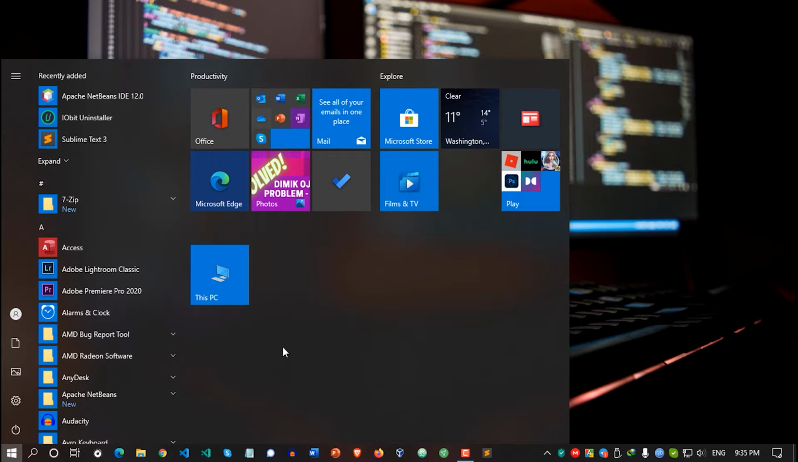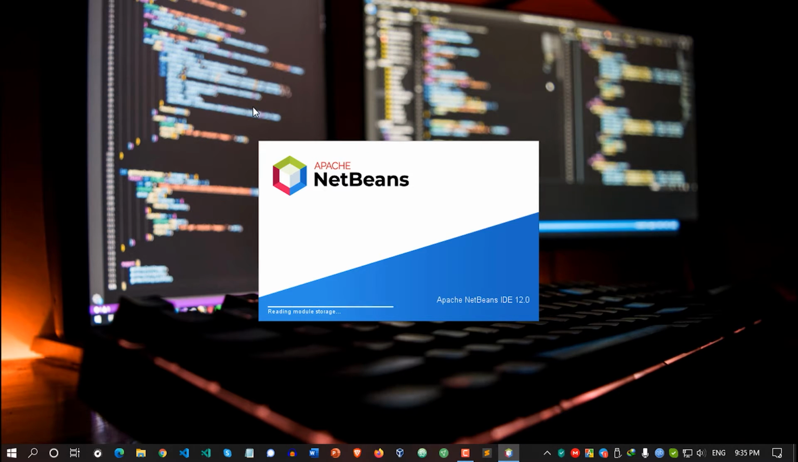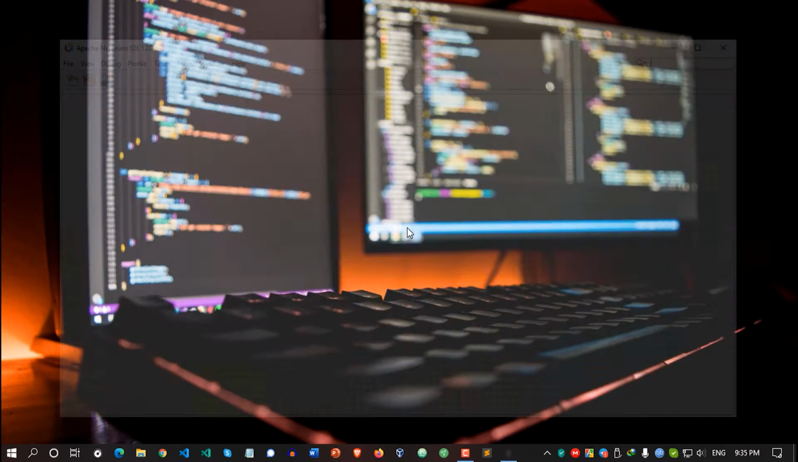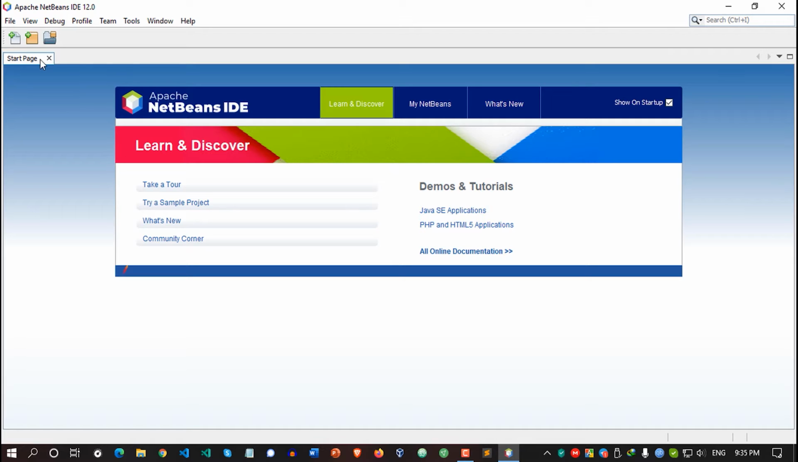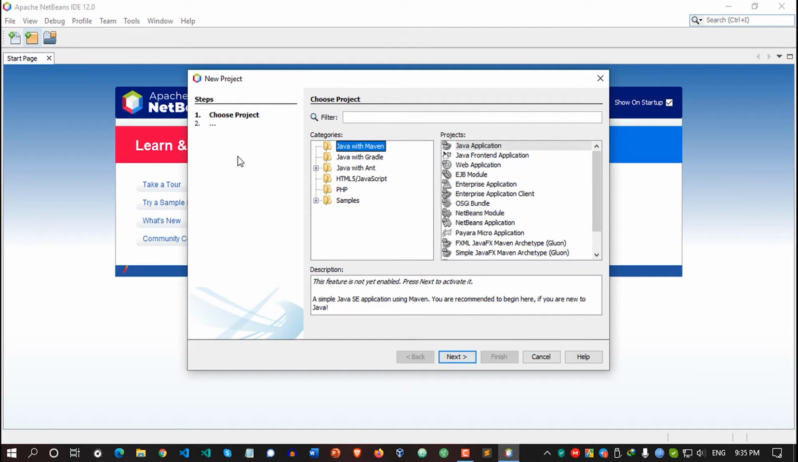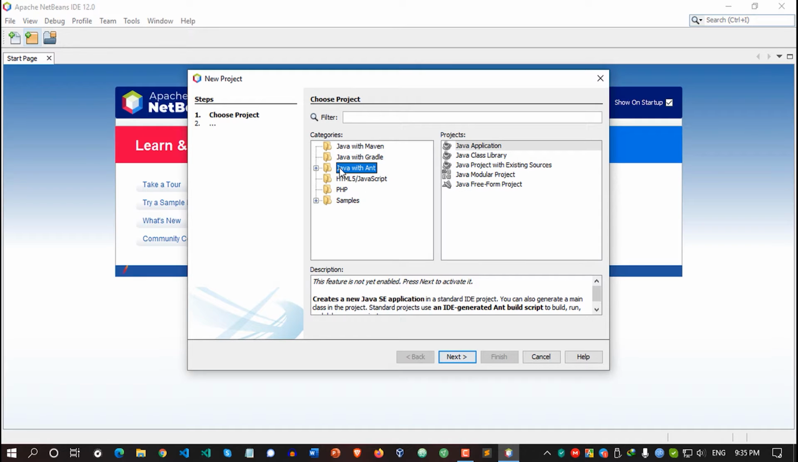Now I'm gonna open the IDE and I will run my first Java program. Just click on the launcher. The IDE is opening. Alright. It's the welcome window of Netbeans. I'm gonna create a new project here. So I'm clicking on this, and I'll create a Java application.